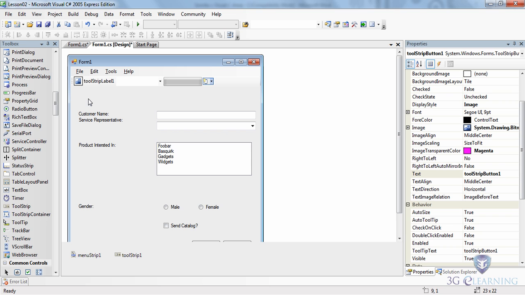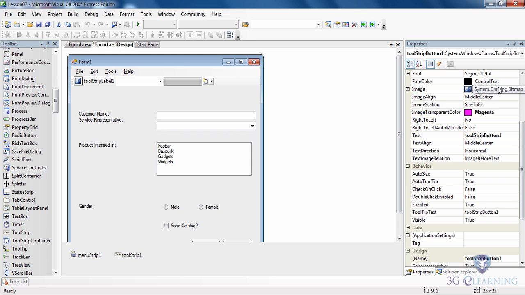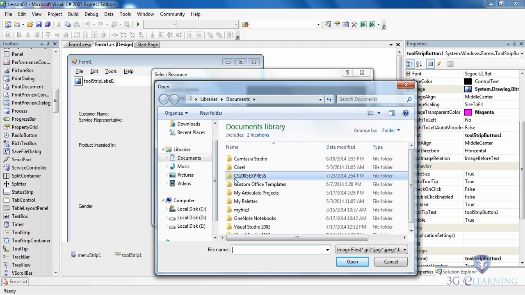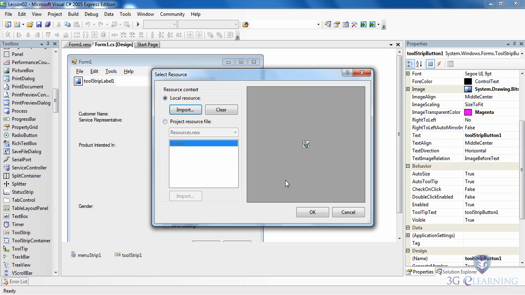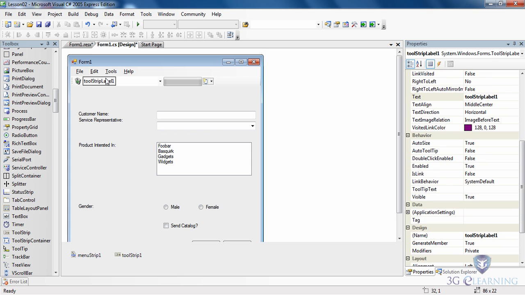Now, if we want to change the graphical value, we need to select a particular button on the tool strip and change the image. So click the ellipsis and select a local resource and click import. So from the available icons, click waste and select OK. So there you can see a waste paper basket icon within our form. We can also select this item within our tool strip and change the text.